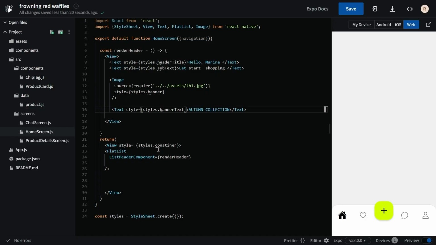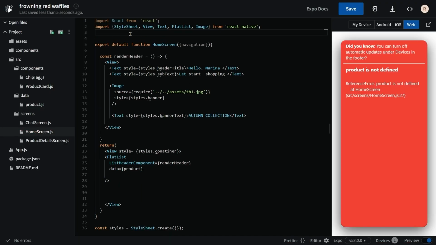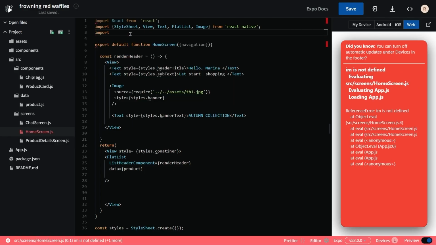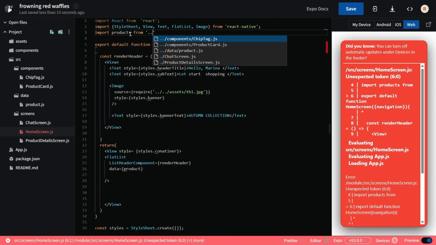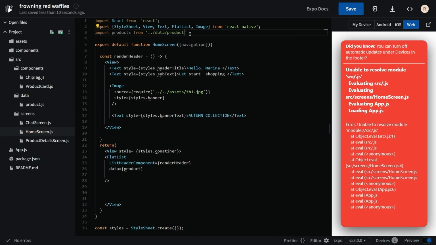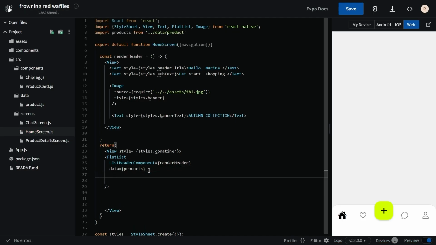Now we start bringing our home screen to life by setting up the FlatList that will display all of our products. First, we write FlatList ListHeaderComponent equals renderHeader, which means before the product list begins, we want to show the header section we created earlier, the greeting, the banner image, and the collection title. Then we add data equals products, which connects our FlatList to the array of product objects we built inside product.js, telling React Native exactly what items it should loop through and display.